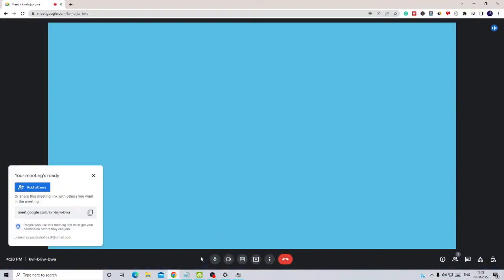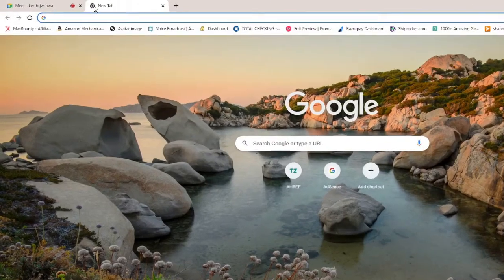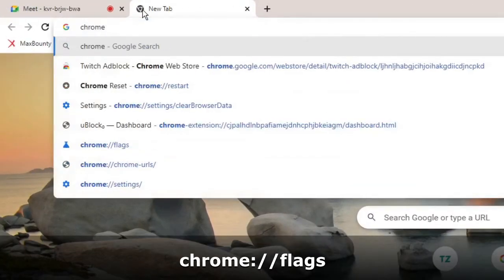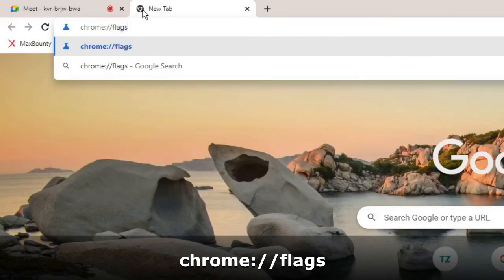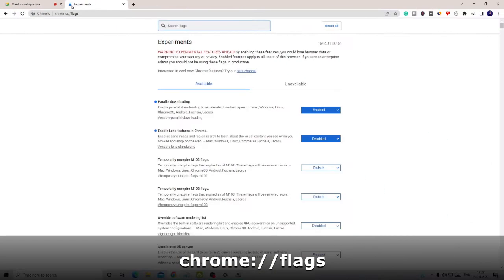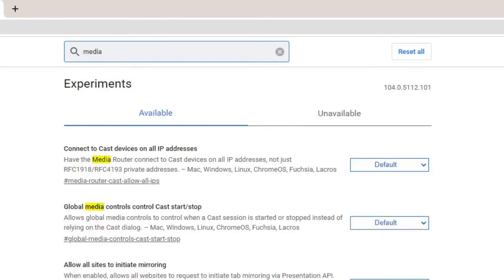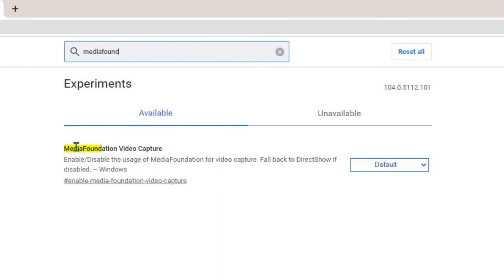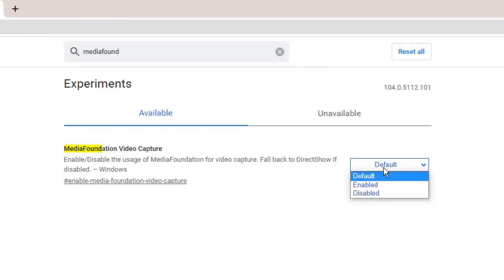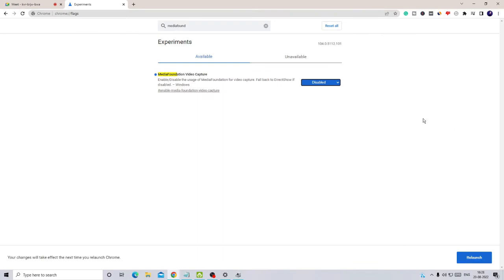The next thing you can do is go to your Chrome and open chrome://flags, and here you have to look for media foundation. Type media and you will get media foundation video capture. By default it should be set to default or enabled. You have to click on disabled, then relaunch, and after relaunching, I would also recommend that you check your internet connection and restart your PC. After that, I'm very sure that your problem will be fixed.